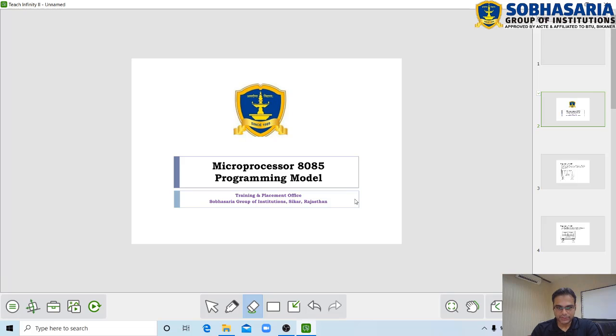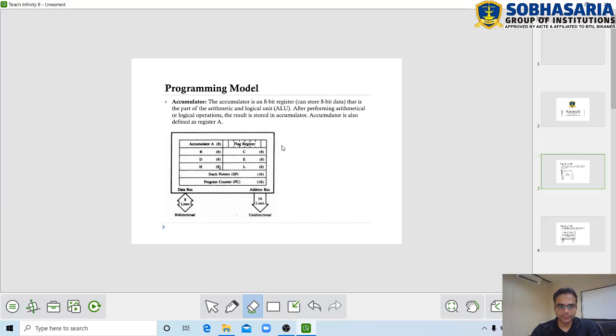Today in this topic we will understand what is the programming model of microprocessor 8085. So what is a programming model? The programming model is nothing but the collection of registers which is available to the programmer for the purpose of programming. So a programmer can use these registers which are available inside the 8085 microprocessor's ALU. So these are also called CPU registers.